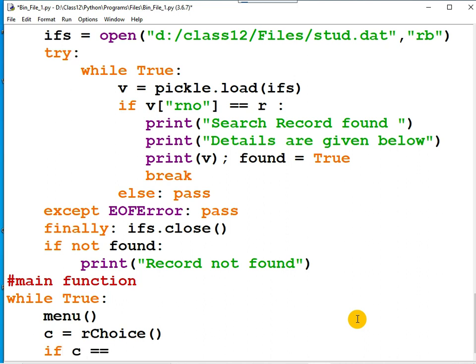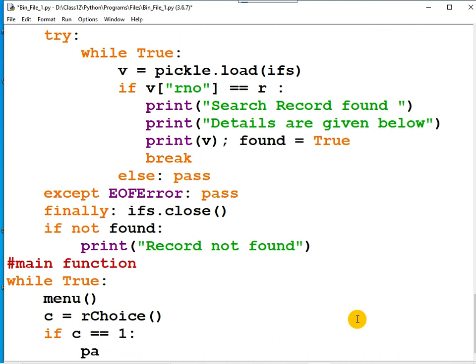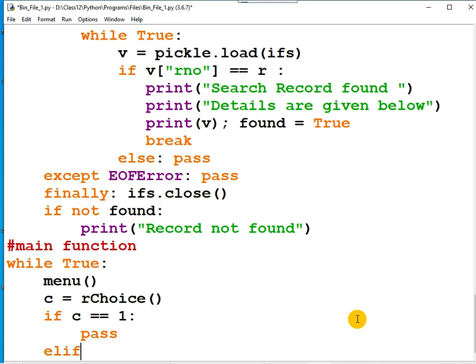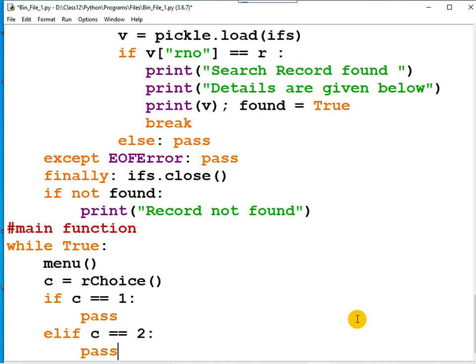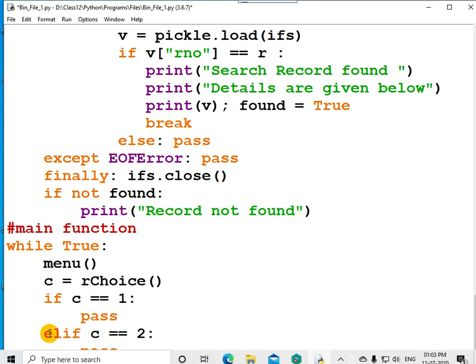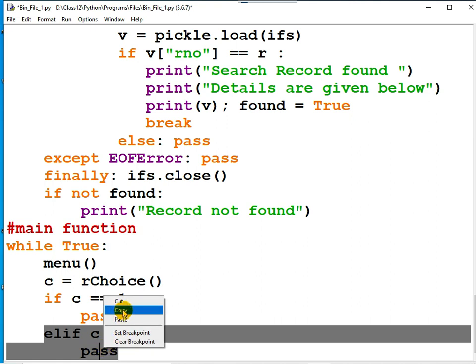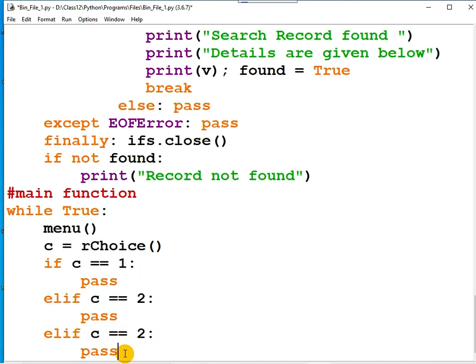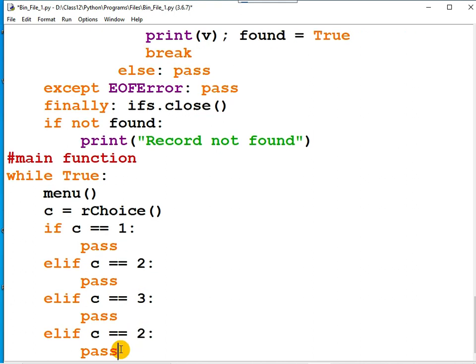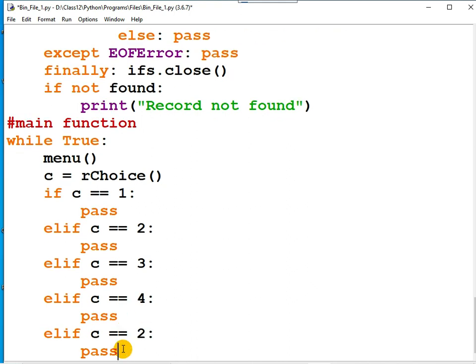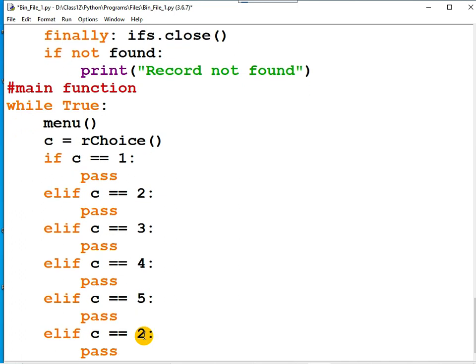If choice equal to 1, for the time being you can write pass. Now elif choice equal to 2, again you can write pass. Let me copy paste this. 7 options are there in the menu. So if choice equal to 3, for the time being pass. Choice equal to 4, pass. Choice equal to 5, pass. Equal to 6, it's pass.